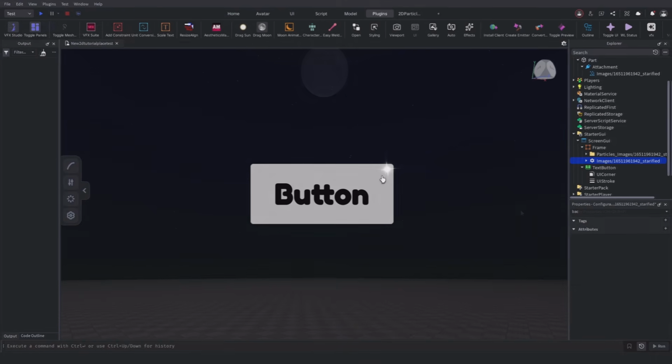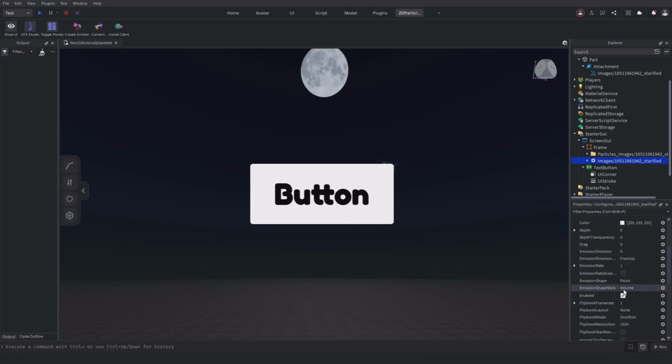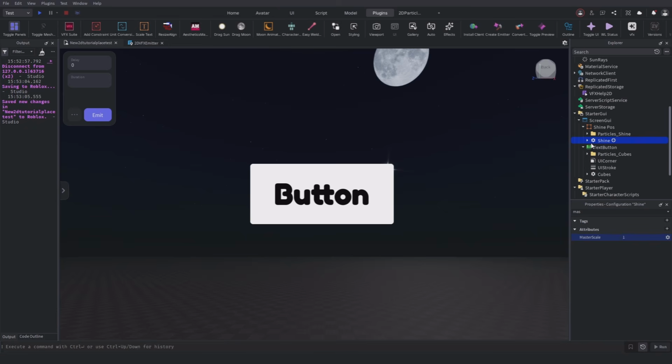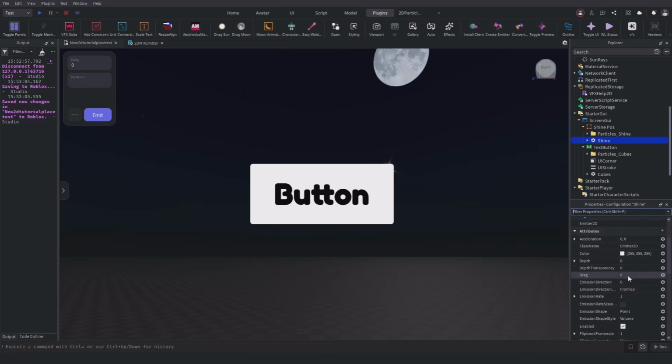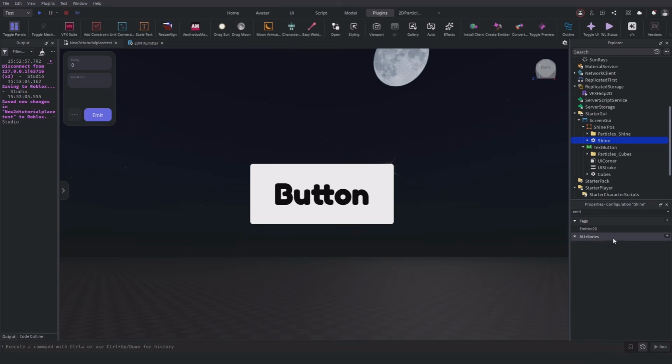Now you should rename your 2D particle and don't touch the folder of it or some things might break. I'll name mine to shine, and you'll notice with the 2D particle selected, it has all the properties of the 3D particles, basically, so a lot to mess around with. The only thing that doesn't carry over is emit count attributes when you convert your 3D particle.